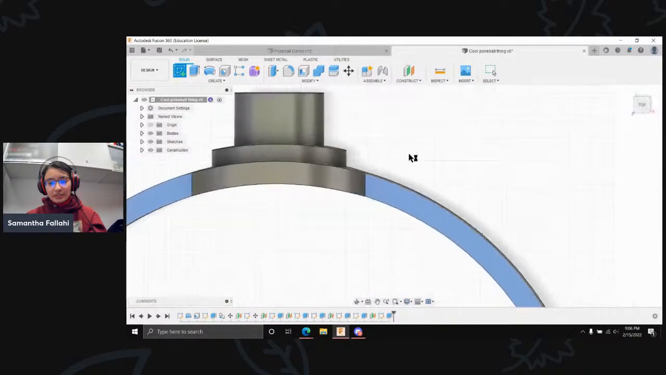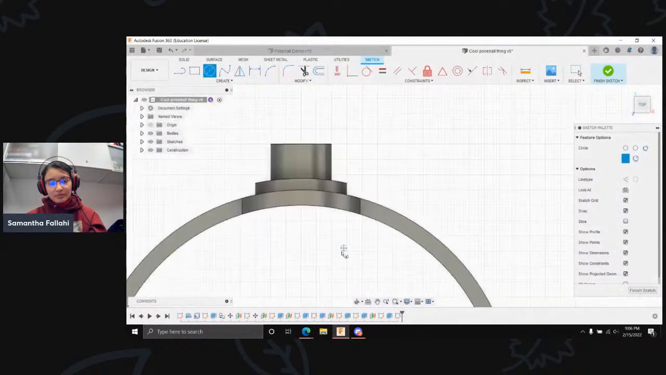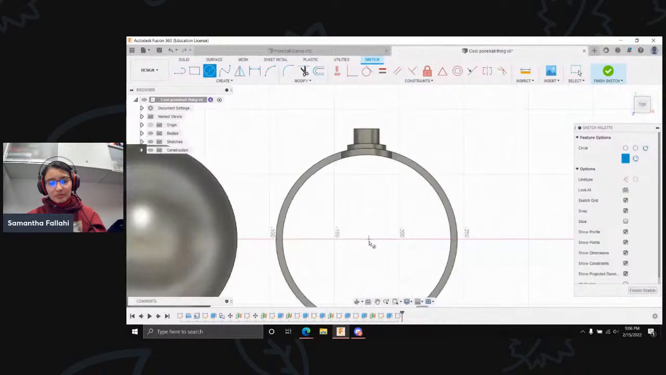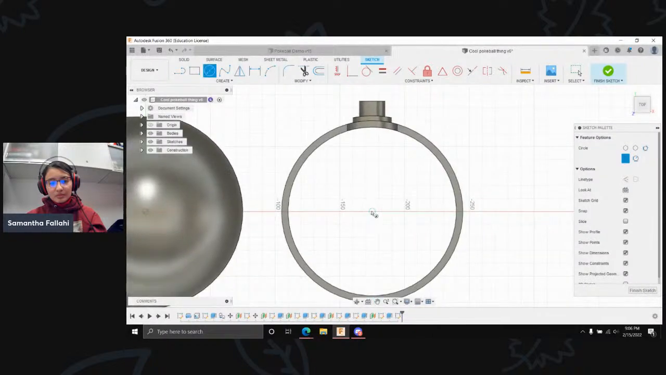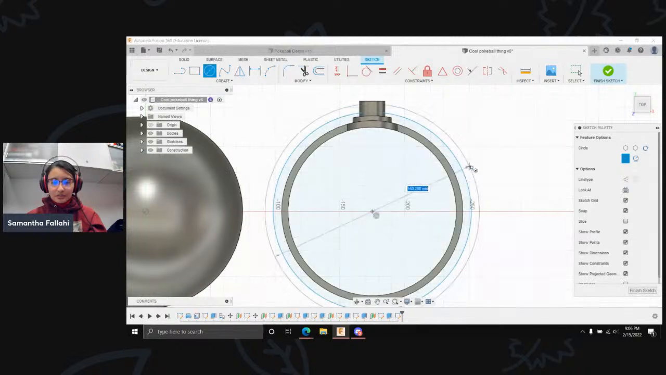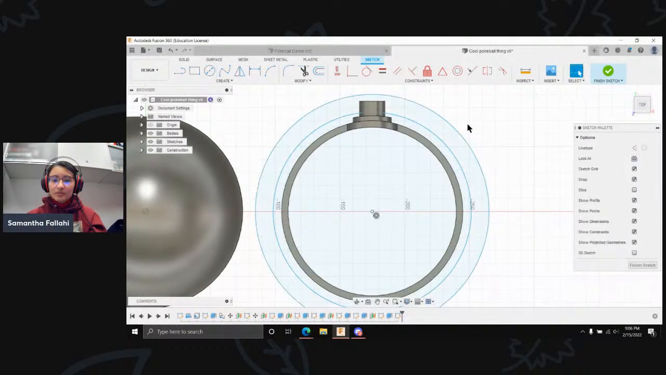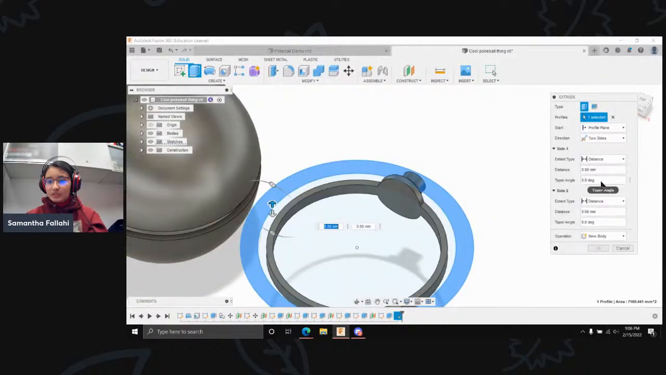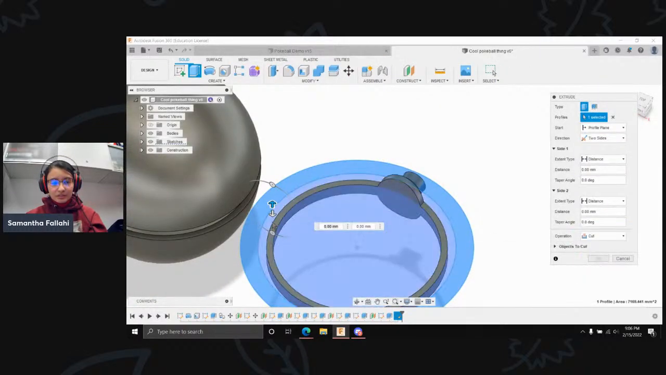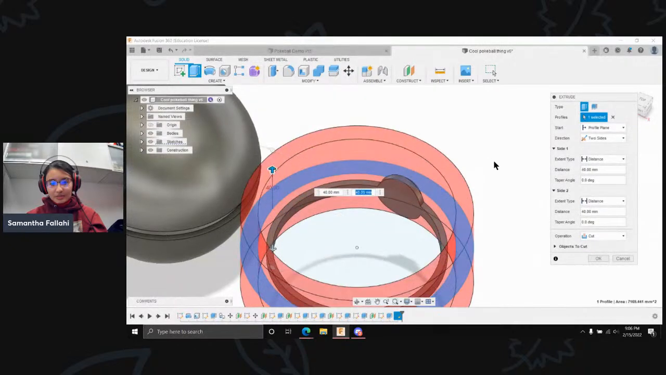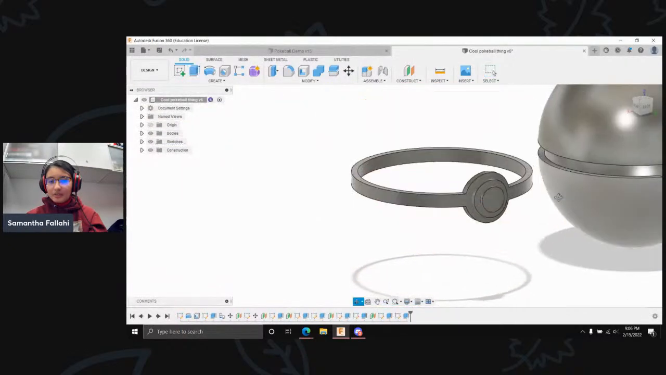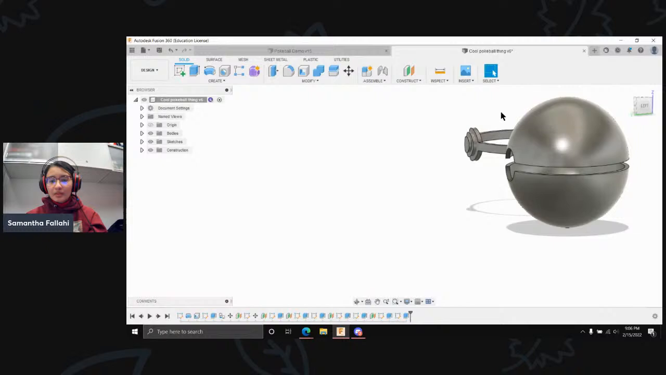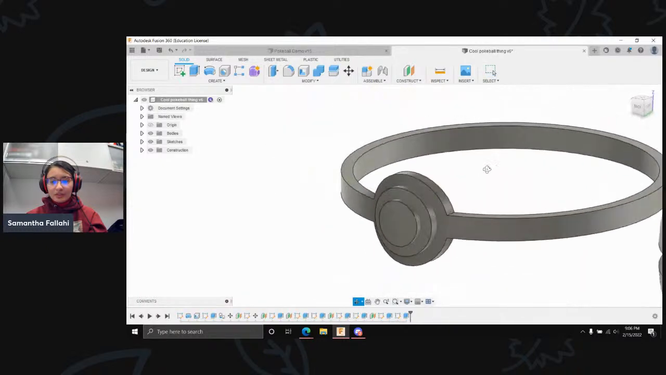So now create another sketch. Make our ring. Eyeball it again. Select our ring. Two sides. Cut. Bang, bang. There we go. So now we have our buttons.